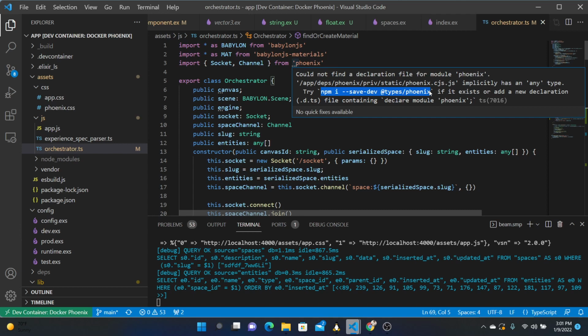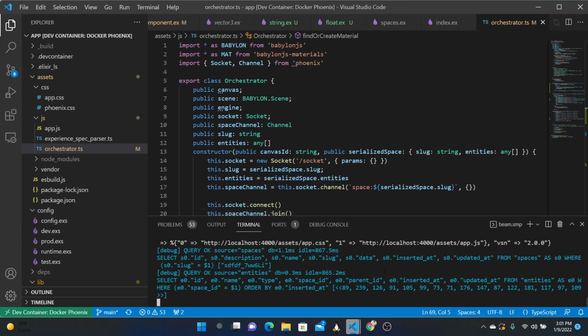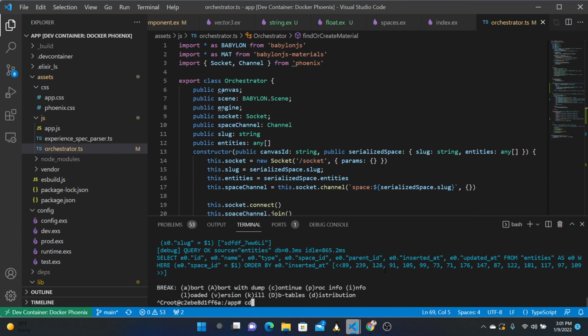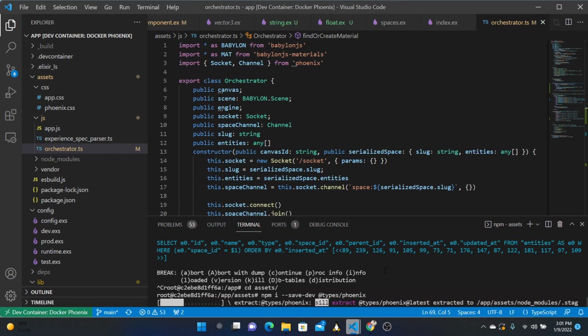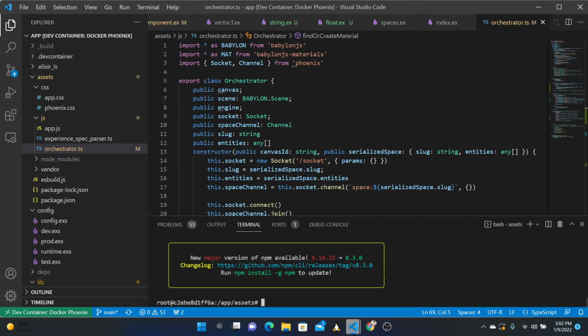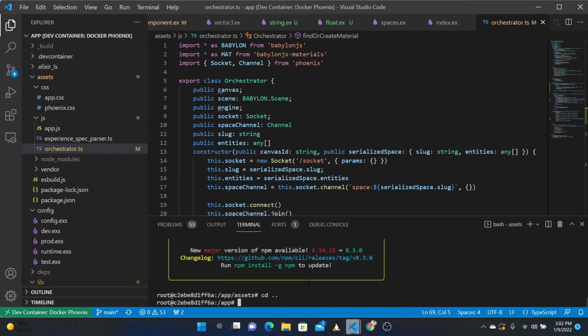Control copy. Try to fix that while we're here. CD assets. Try that npm. Okay, don't know if it made a difference. Anyway. Oh, it did save it. Cool.